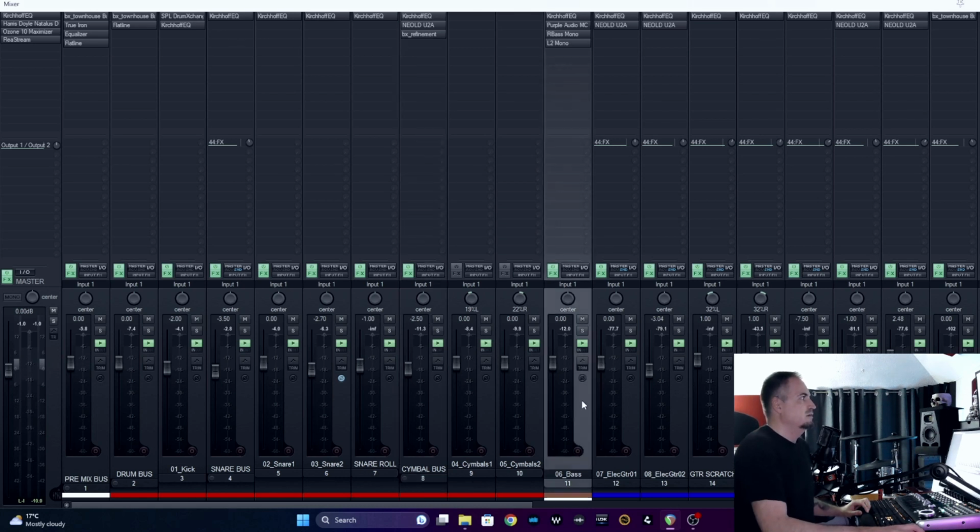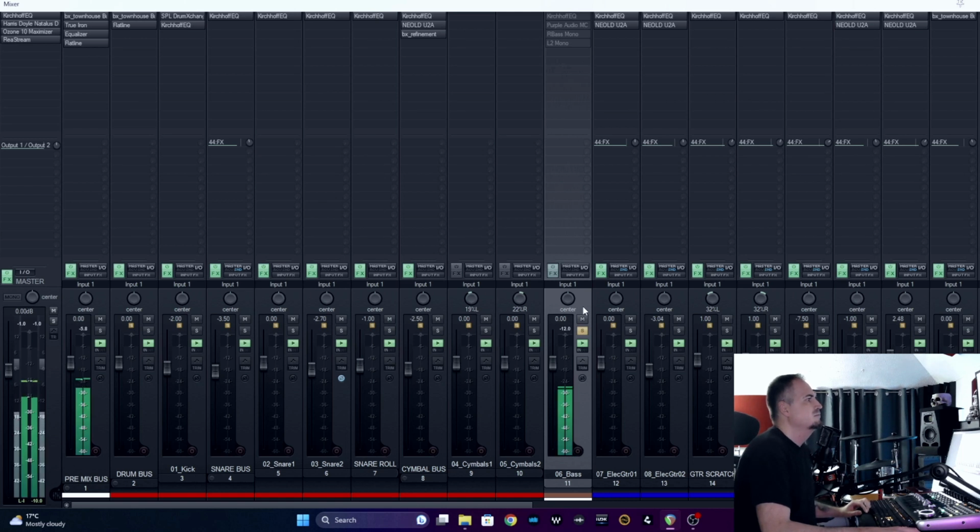Okay, so bass guitar. Again, bass guitar, it's just a DI. If I bypass the plugin, it sounds like this.